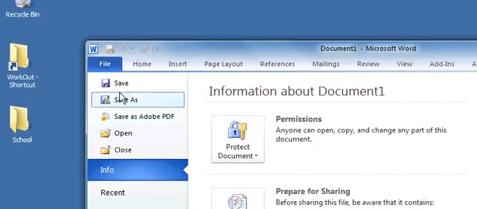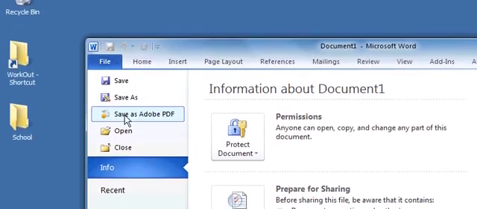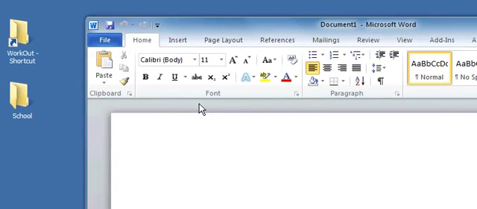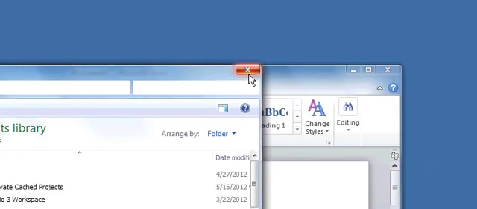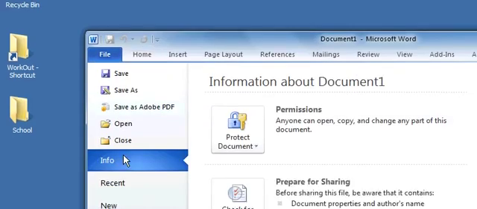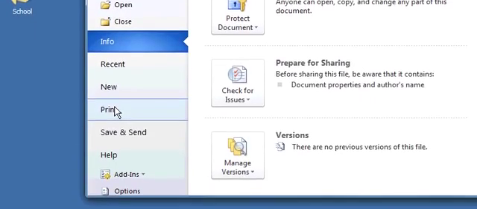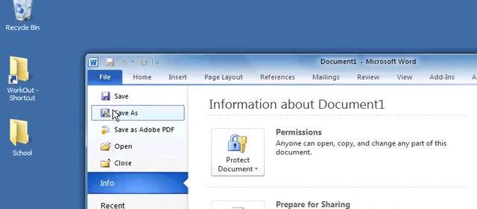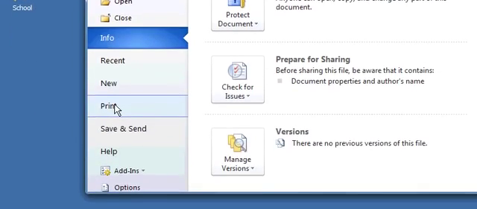we get a lot of options here. This is where I'd save as. We can save it as Adobe PDF. We can open a different Microsoft Word document. Also on this File menu, we have print. So this is where you would go to print. So on File, our main options are going to be save or save as, and print.